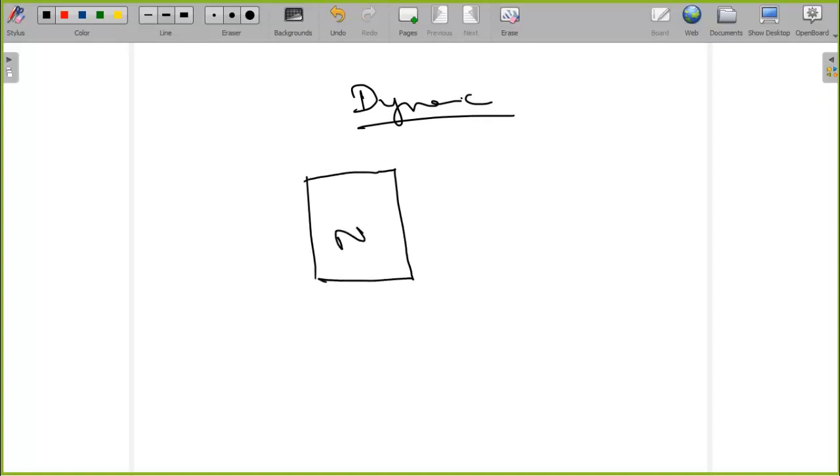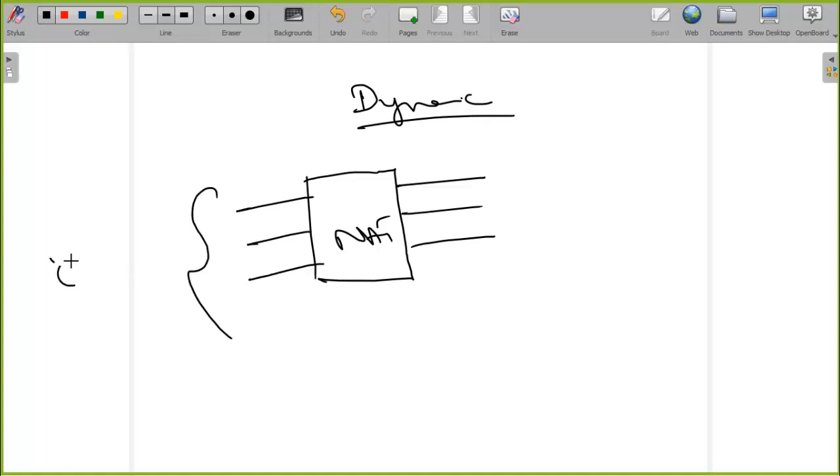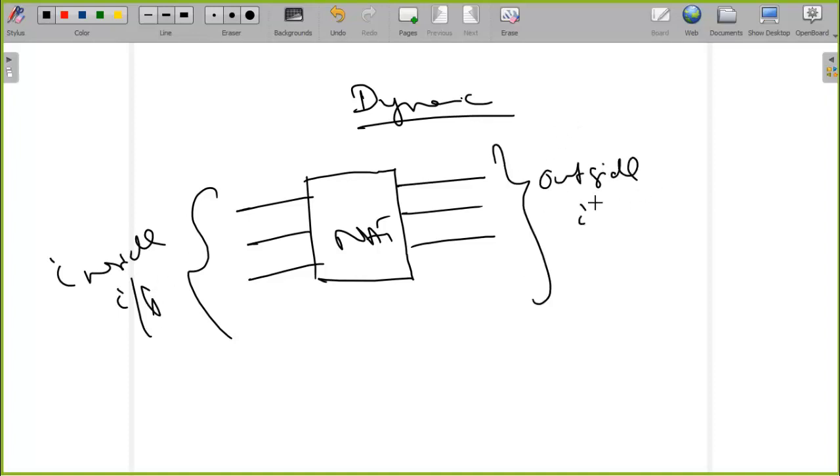Next we have dynamic NAT. In case of dynamic NAT, let us assume the same example. This is a NAT which is configured in dynamic fashion, and we have some private IPs. These are all your inside IP, and these are all your outside IP.